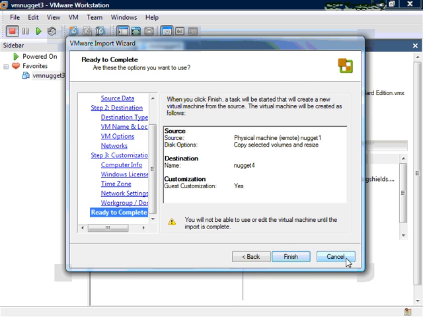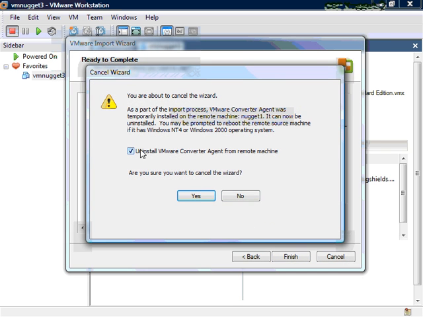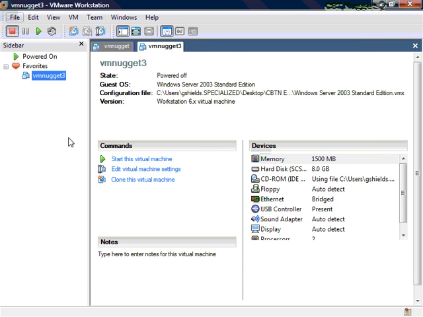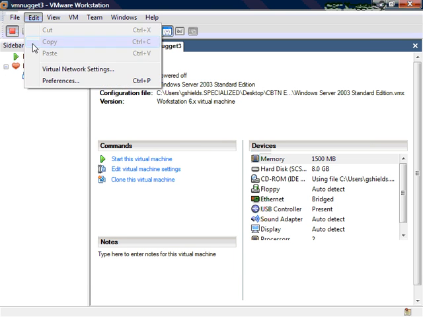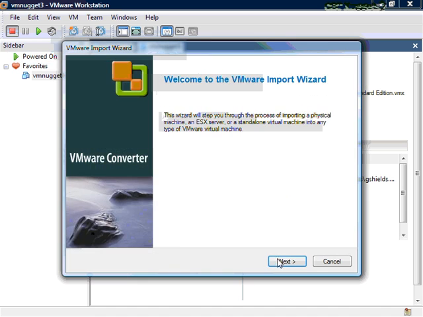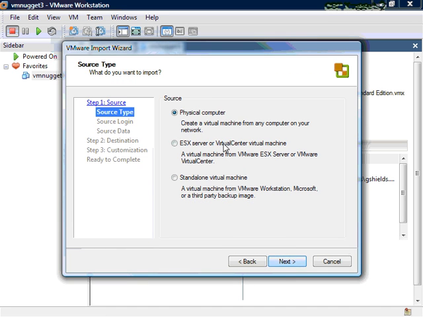So let me go ahead and click cancel here, and we're going to uninstall that VMware Converter Agent from the remote machine as we click cancel because we don't really want that VMware Converter Agent to be on the remote machine. Now, what we've talked about thus far is the process of importing physical machines, there are two other mechanisms for importing data as well, and that's importing from an existing VMware instance, like an ESX Server Virtual Center, or from a standalone virtual machine.